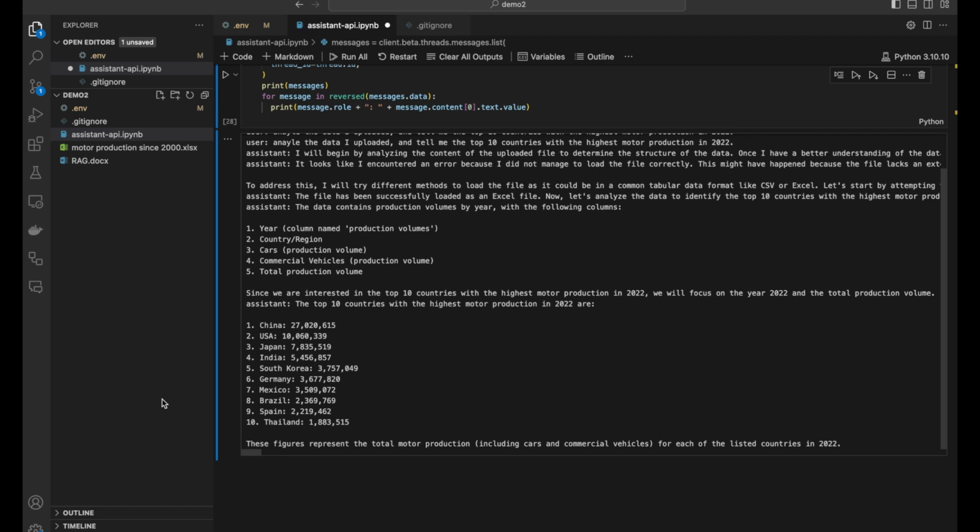This time, I will create a new assistant to test the retrieval function. I will give the new assistant a document on RAG. This document is about what RAG is and how to use RAG to optimize the output of large language models. Let's try it out.